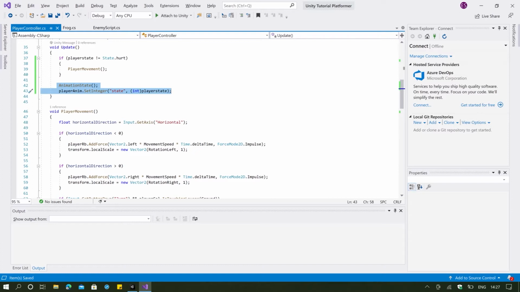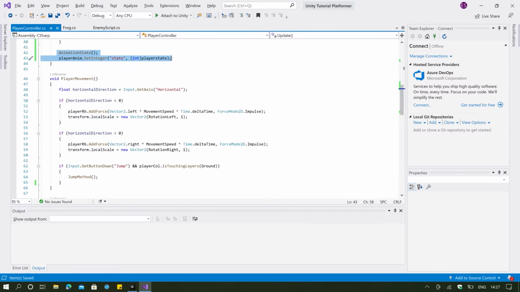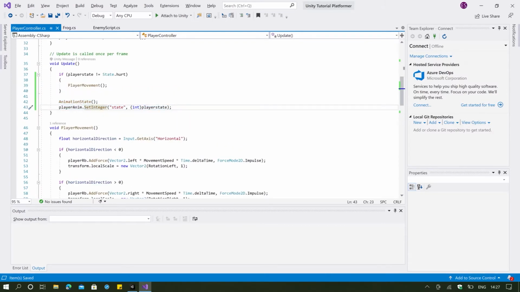Or if we don't actually have this animation state, then it will be disabled too in our player movement, and basically the player will be stuck in the hurt animation. So yeah, we don't want that. So we're just gonna move that to our void update, and then we are done with our void update here.